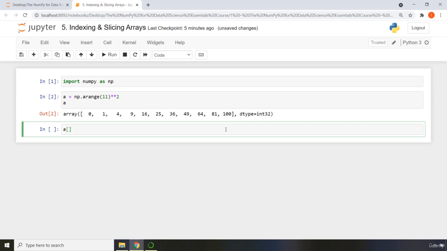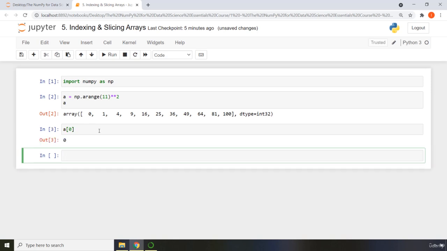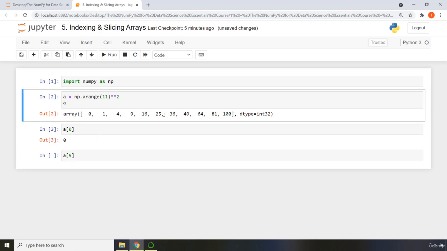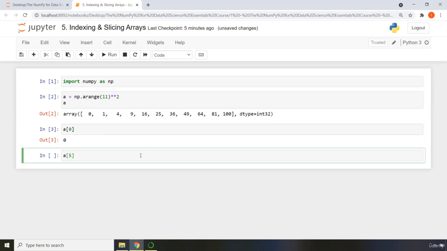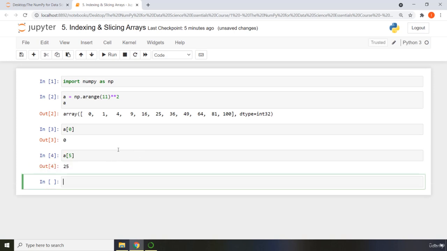So we just use brackets. If I provide 0, this is going to grab the first item. The first item has an index of 0, so it's going to give me just 0. We could grab the item with an index of 5, so 0, 1, 2, 3, 4, and 5. This is going to give us 25. Let's grab the item with an index of 1.